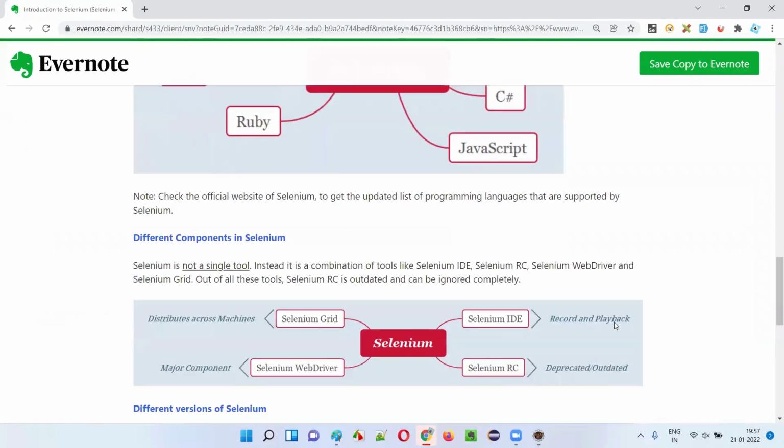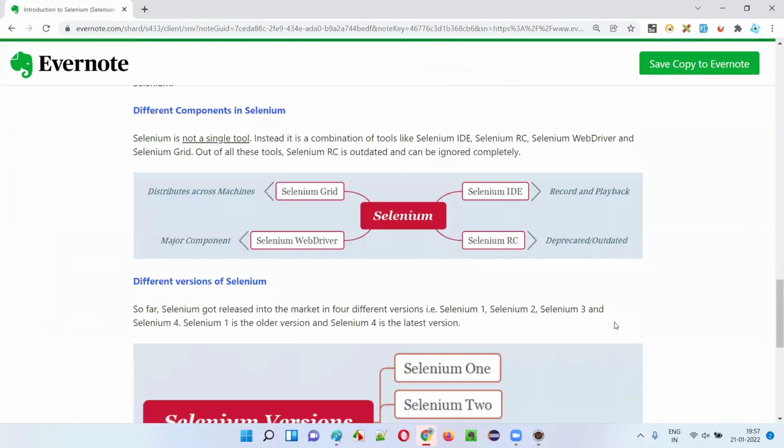Okay, fine. Now let's move on to the next section of Selenium, guys. That is different components in Selenium. What are the different components in Selenium? In simple terms, Selenium is a test automation tool. But is Selenium a single tool, guys? No, Selenium is not a single tool. Multiple components combined together form the Selenium tool.